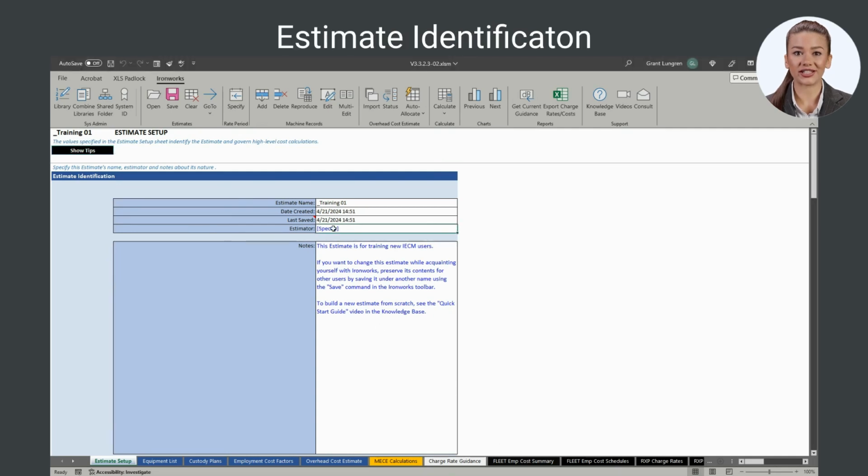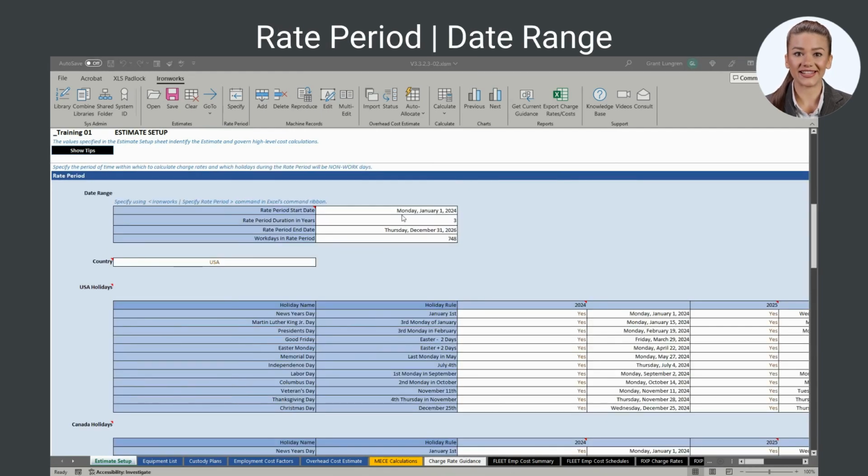Estimate identification settings identify the estimate's name and describe the estimate in general terms for future reference. No cost calculations are affected by these settings. Date range settings establish the period within which the cost of all machine employment is to be calculated. To specify a date range, you must use the Specify command in the Rate Period command group of the Ironworks toolbar. Any rate period start date after January 1st of 1900 can be specified.